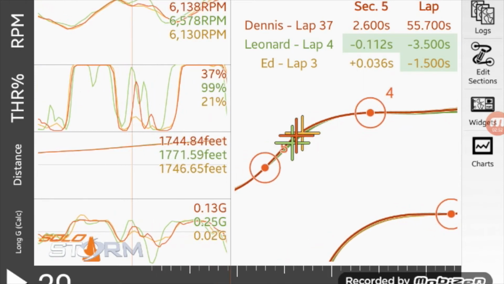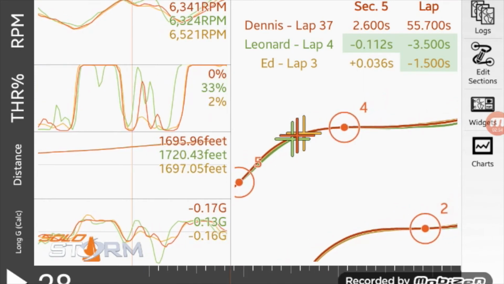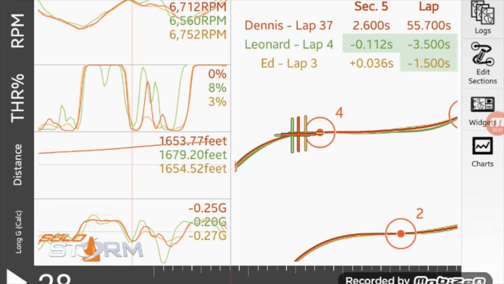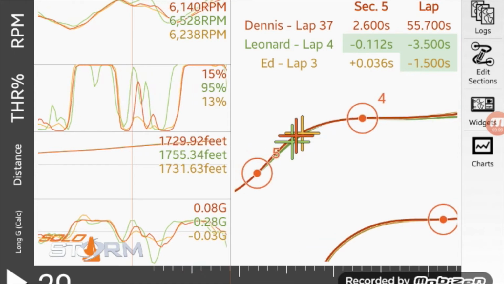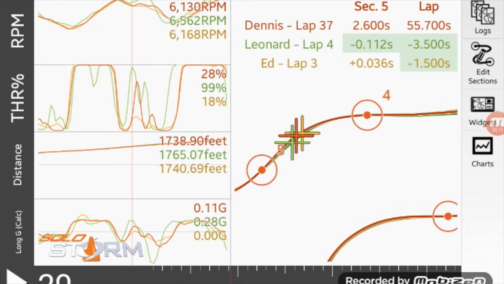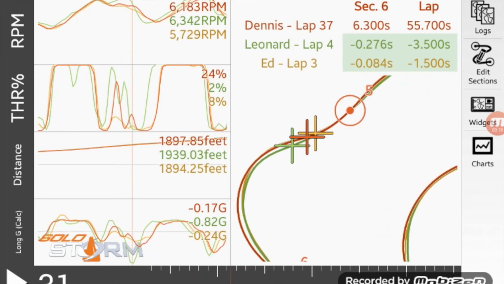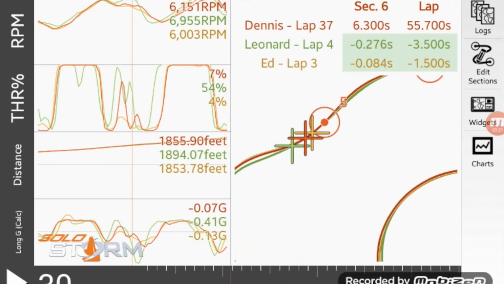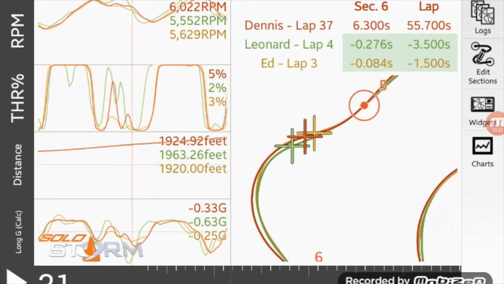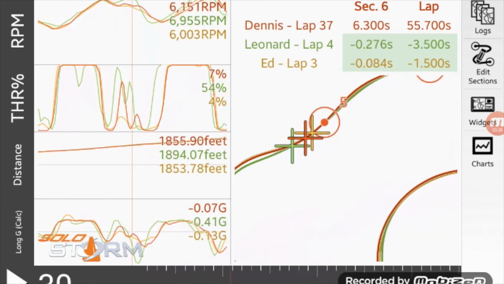If you see here, this is really telling. If you look at the throttle trace on the left-hand side, you see the 2 big blips of throttle. I mean, Dennis had some too, but not as big as Leonard. And if you compare the throttle trace to his RPM trace, Leonard was able to keep the engine at higher revs, which equals more speed through this fast section.